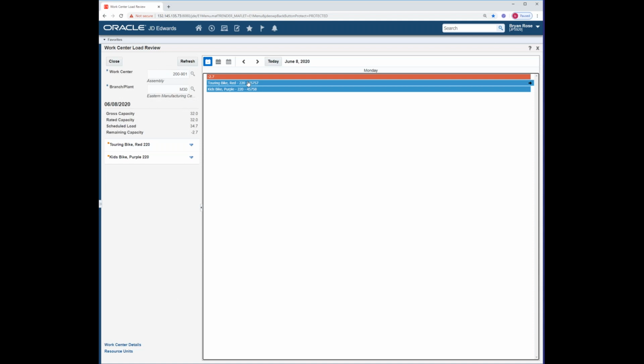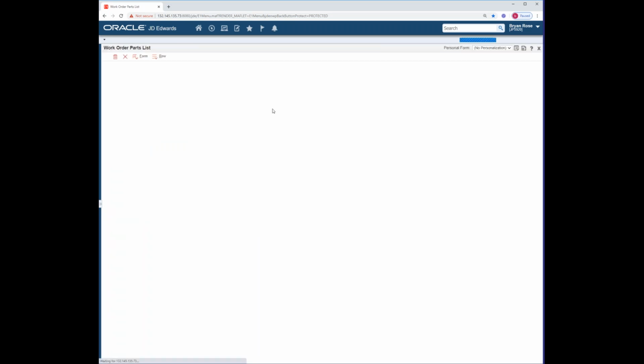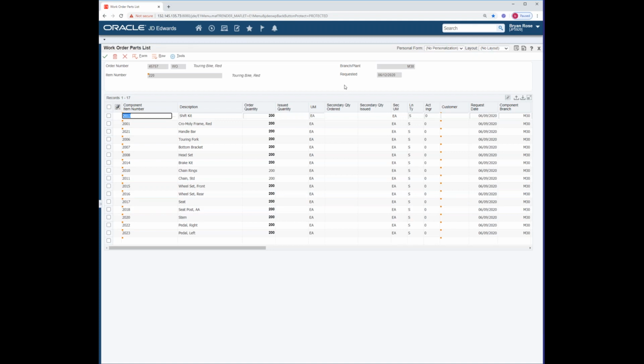There's also other things you can get to from an app's perspective as well. There are, I'll call them row exits for lack of better terms. I can right click on any of these orders and get to things like work order details, routings, parts lists, parts list inquiry, time entry, and then the reschedule work orders one we're going to talk about in a little bit. This is where you can drag and drop and move work orders around. Pretty slick little feature. So once again, it's just bringing me to my standard app. So I can just click on work order parts list and it brings me into the standard work order parts list application.